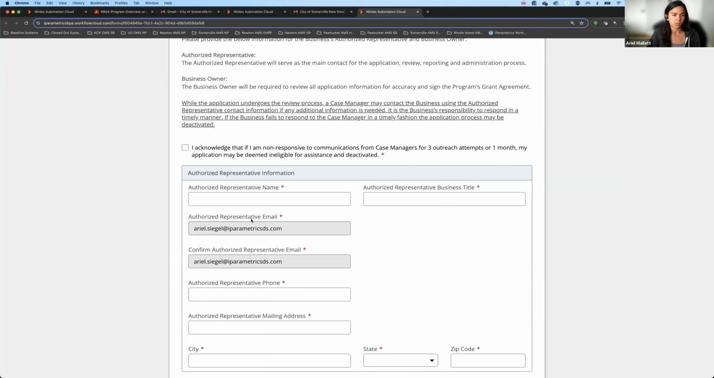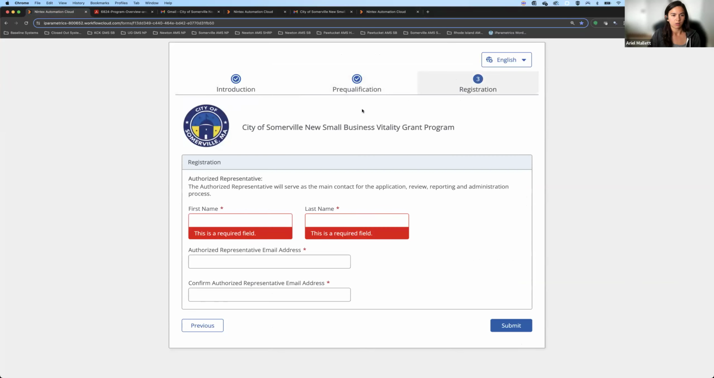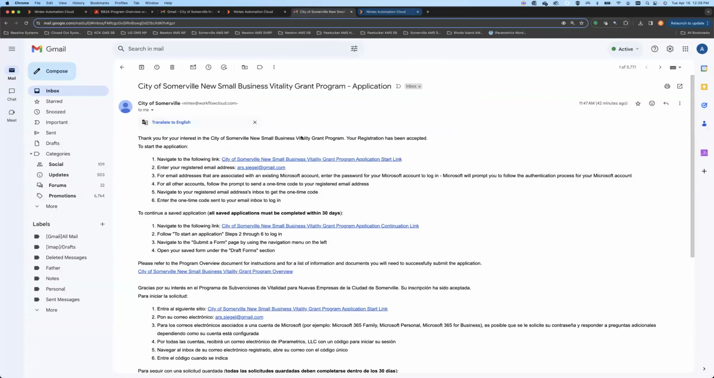And I'll just add one thing, that the authorized representative, you see how this box is grayed out. This is because it's going to default to whoever is logged into the application. So whoever is going to be the authorized representative for that application, they need to be the one who's registering and signing in to complete the application. And we also have that here on the registration. We specify that this person is the one who should be registering. So that's a good point.